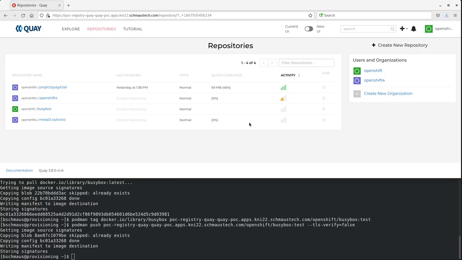Hopefully this was a useful piece of information to see how to use the new UI in Quay. Again, it still has some limited feature functionality, but there are plans to expand that scope so that eventually the new UI becomes the default UI for Quay in future versions.